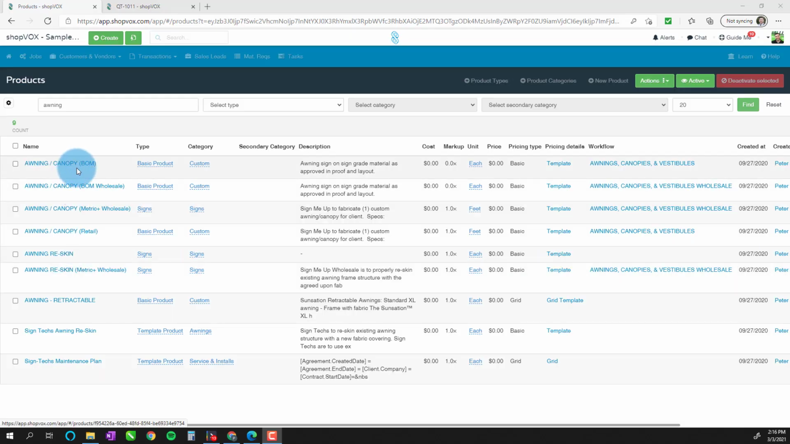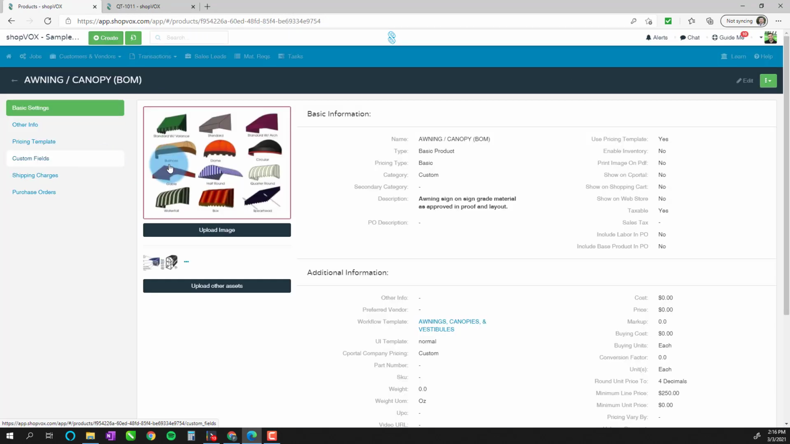Let's dive in here a little bit and talk about the bill of materials of an awning and canopy. So this is how the product is built. It is built with a nice photograph showing the different types of styles. This is actually pretty important because the drop downs are relative to the information here in the photo.